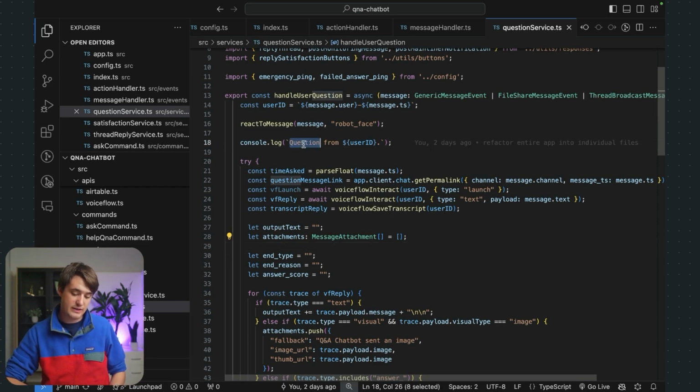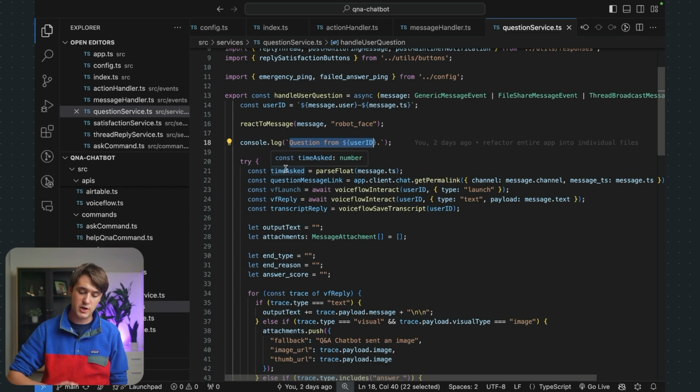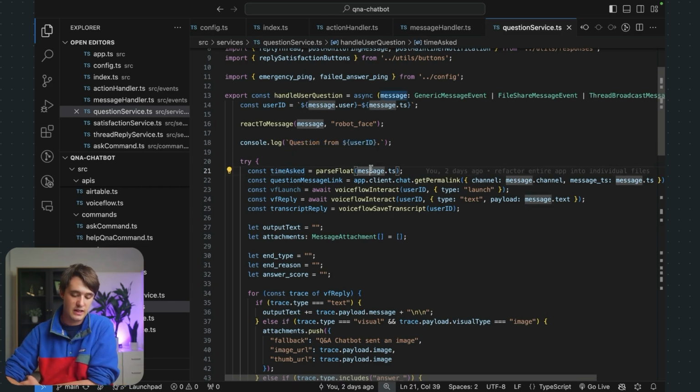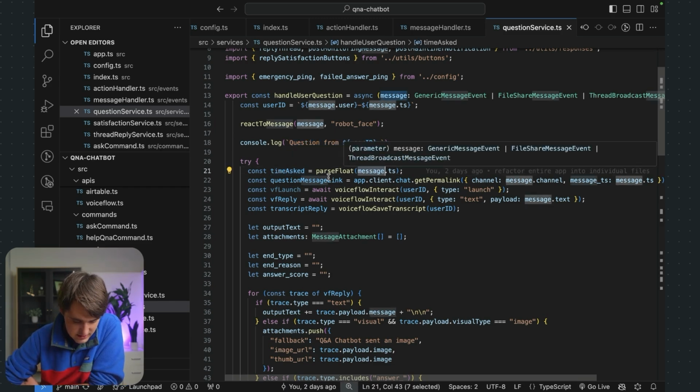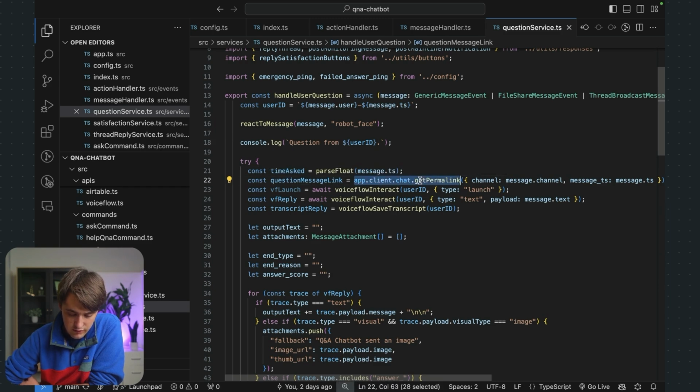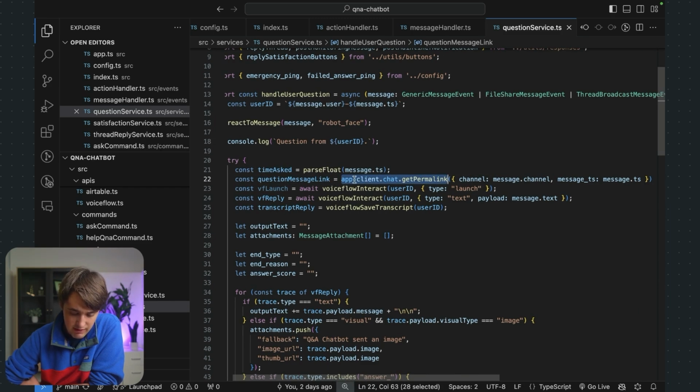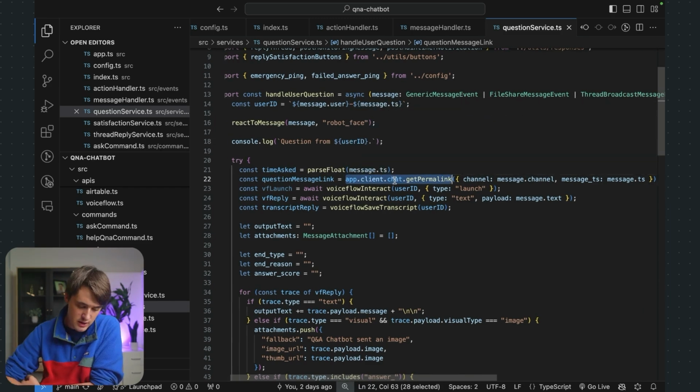And then here we say we got a question from this user, and we say the time it was. Then we extract a bunch of information from that message. So the time it was asked is message.ts. We generate a link to it with this get permalink. Again, this is also asynchronous, so it's just running in the background.